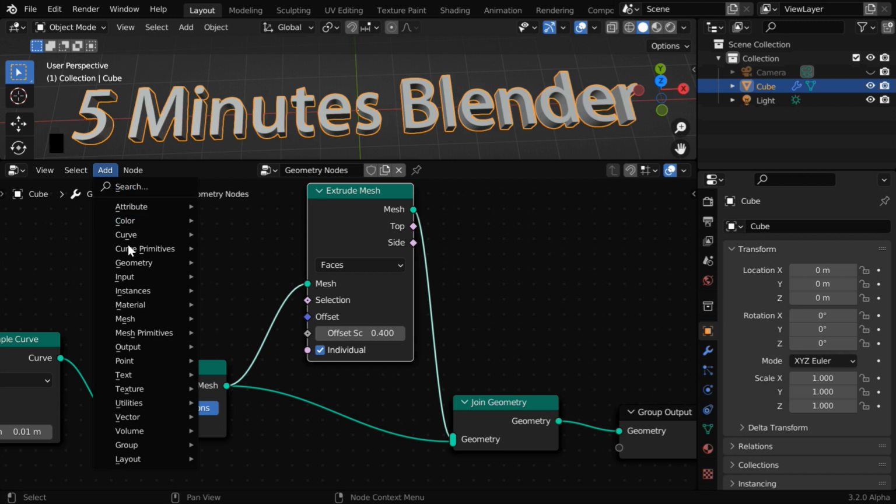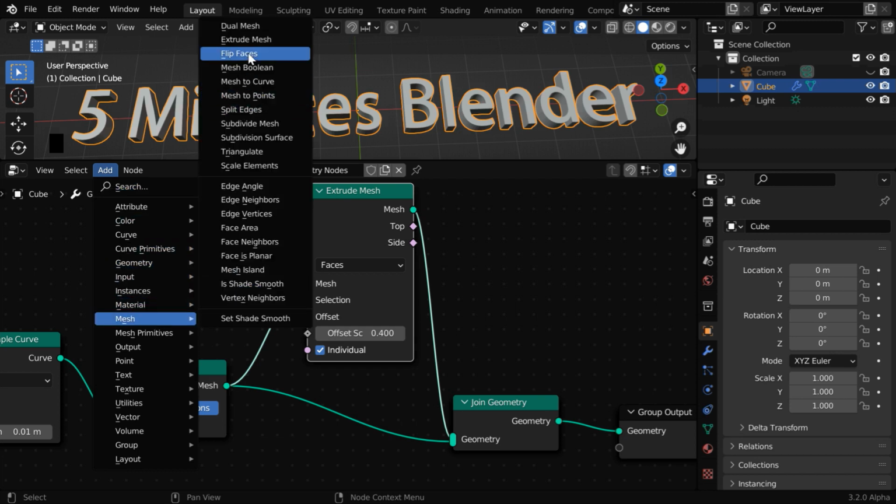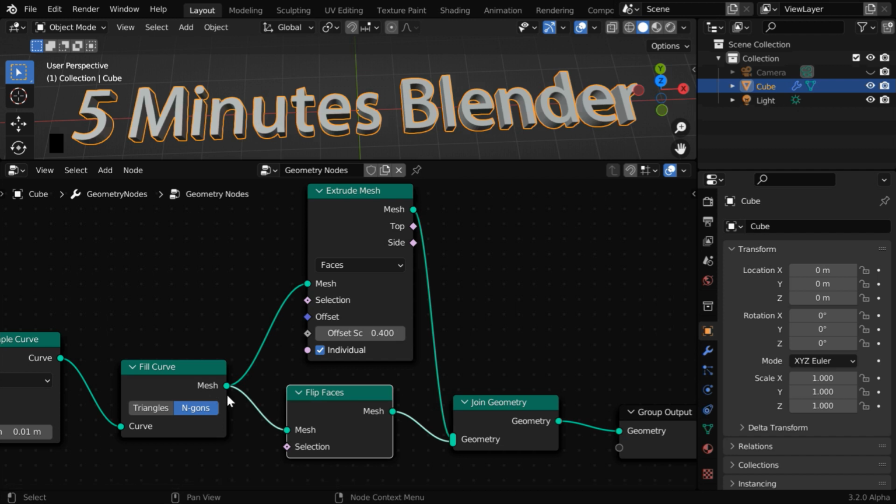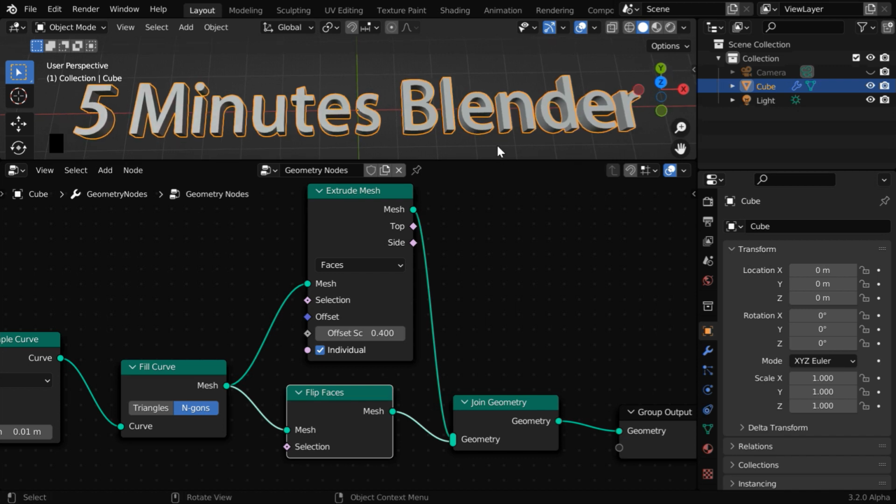So go to the Add menu, then go to Mesh, and add a node called Flip Faces, and place it right here. So this face is now getting flipped, and then it is merged with the extrude node in order to get the complete text object, which is cool.